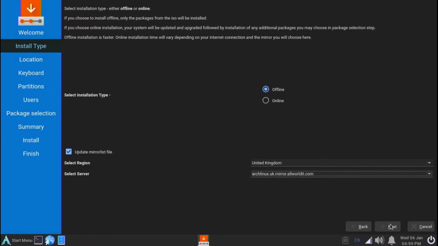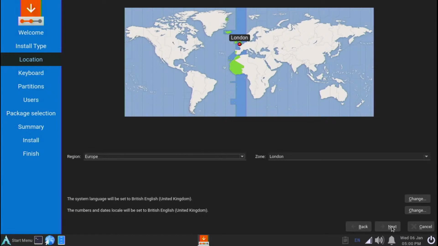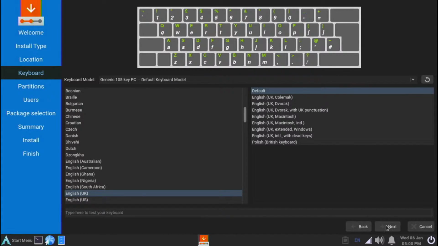archlinux.uk.mirror.allworldit.com. I think it's an I. Looks like an I. Yes, it's an IT. There we go. So we click next, and you can see now that it has selected Europe and London as my default region. Click next again, and it's here now we can set up the keyboard.